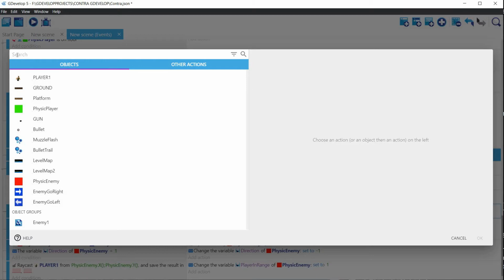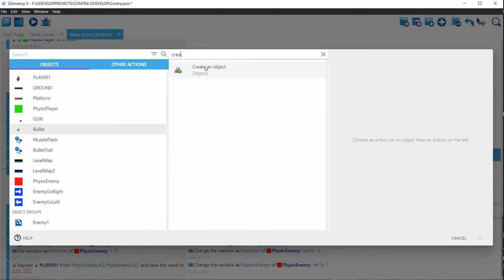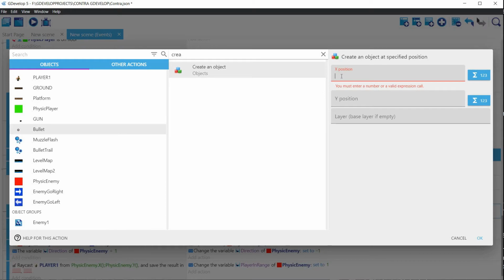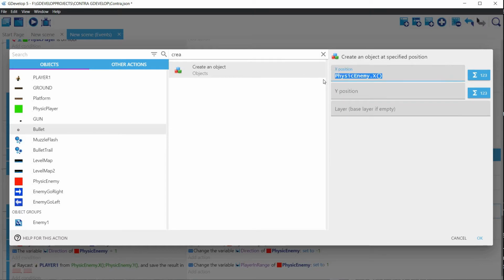So select the bullet object and then in the action list, the action create object. For the X, choose the physic enemy X and for the Y, physic enemy Y. Be sure to set the layer to be game, or you will have problems with your bullets once they get created in the screen.